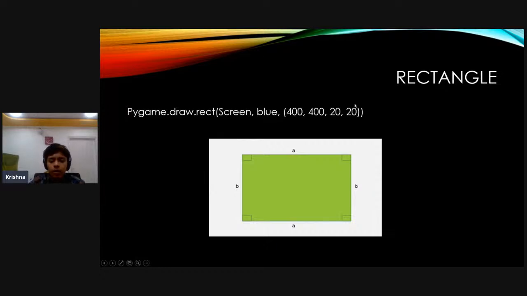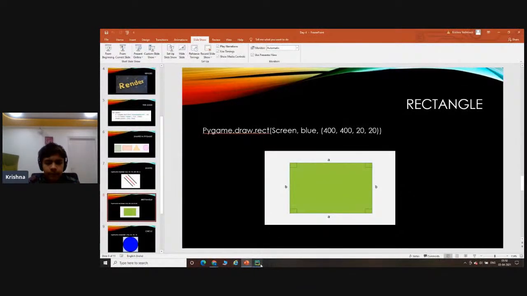Okay, now the set of these 4 values are easy. So the first 2 values are the x and y coordinates of the top left corner of the rectangle. So 400, 400. So that means the rectangle starts from 400 and 400, and the next 2 values are the height and the width of the rectangle. So in this case, the last 2 values are 20, 20. That means the height and the width of the rectangle are same. Now this is how you create a square, cause the sides of the square are same, right?